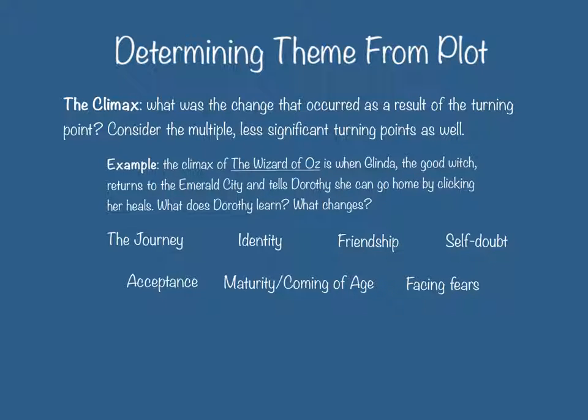Throughout her journey, Dorothy makes friends, and that goes along with acceptance, which is down below, because she has to accept these characters that are all very different from her and not people that she would expect to have conversations with or work with. For example, the Scarecrow, Lion, Tin Man, these are not the typical types of people we deal with. Another issue is self-doubt.